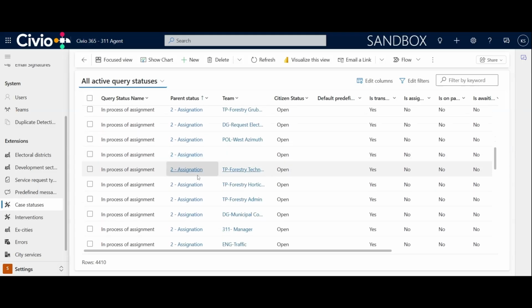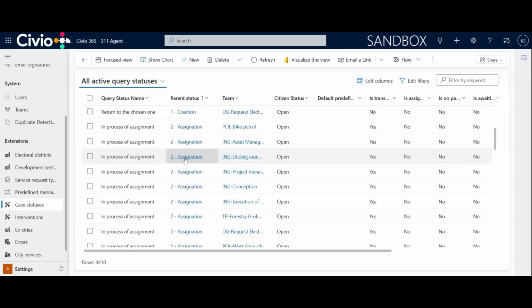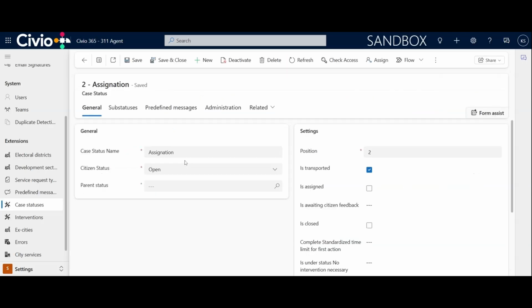So for instance, let's just say we select this one. As you can see, we've got the status name already written, the citizen status here, and then on the right, you will see we've got position. So the position is actually the level of urgency that request is.